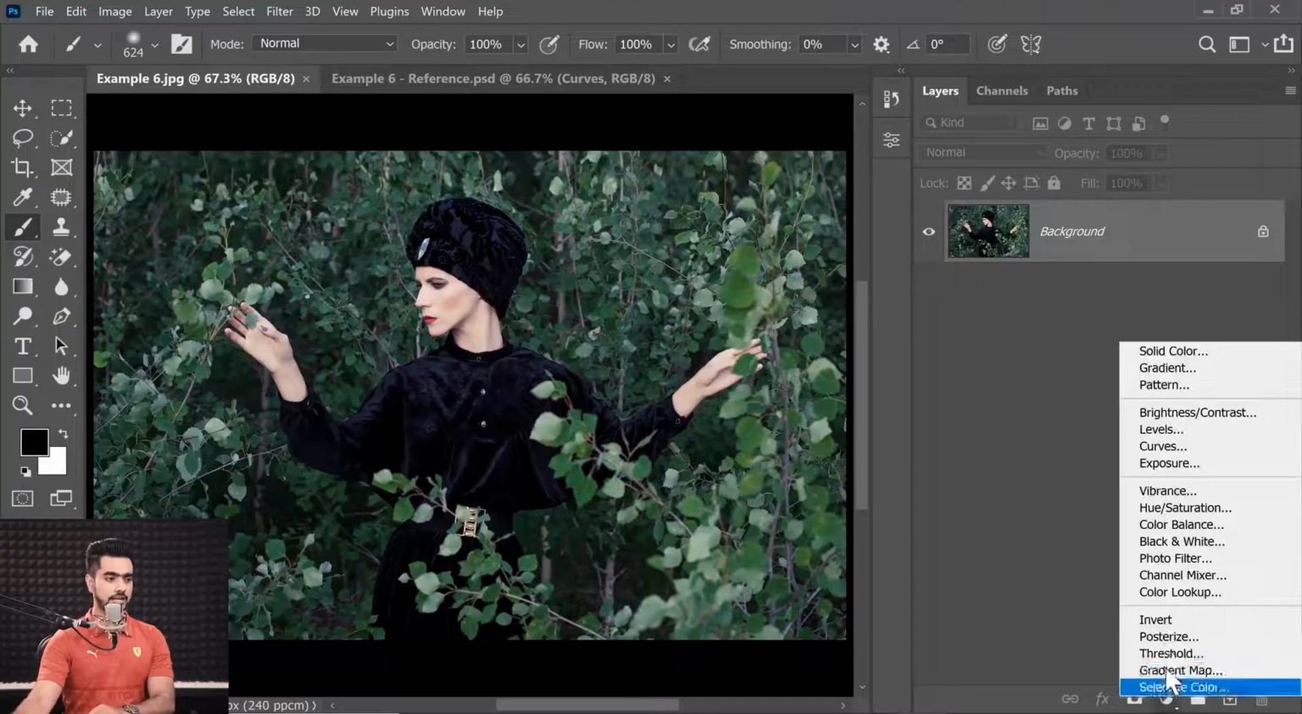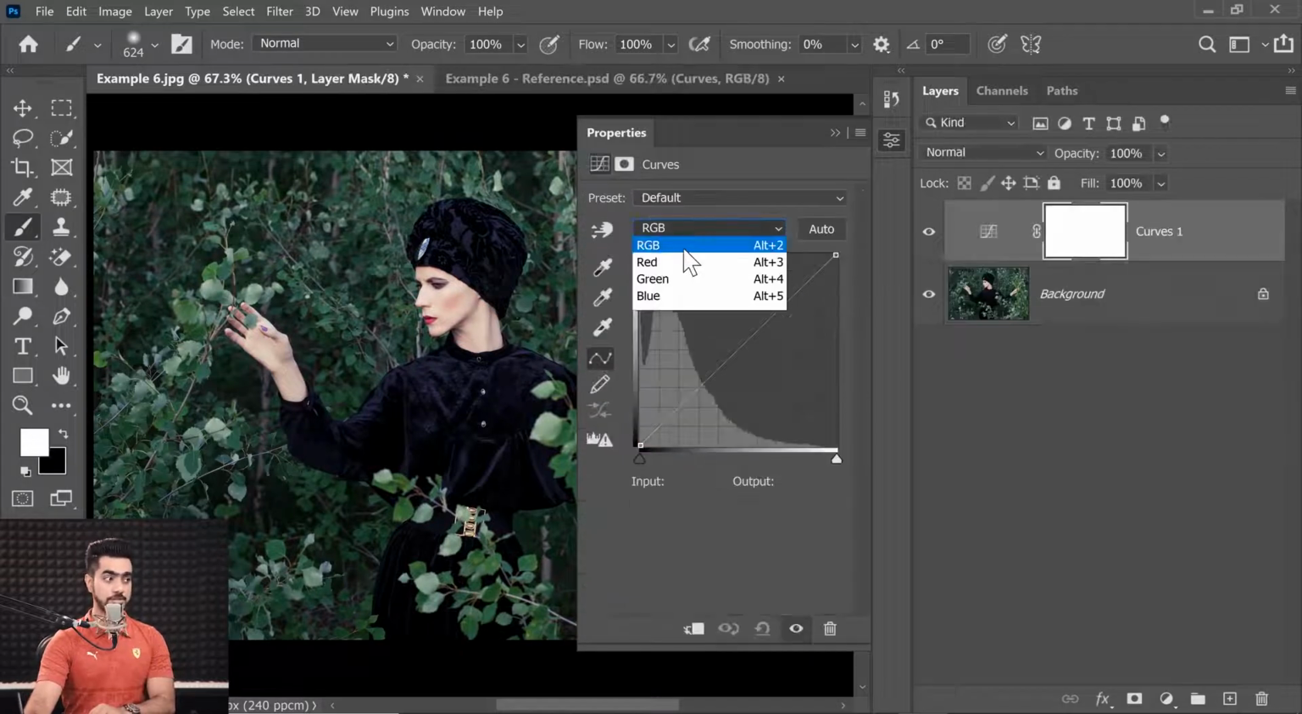Now besides the RGB channel, there are other channels in Curves as well. It's just obvious: red, green and blue. Now if you're working in CMYK, you would have cyan, magenta, yellow as well. So right now, if I create a Curves adjustment layer right here, you will see the RGB channel, which is the combination of red, green and blue. So this is an important thing, and this is something which you should pay very close attention to.